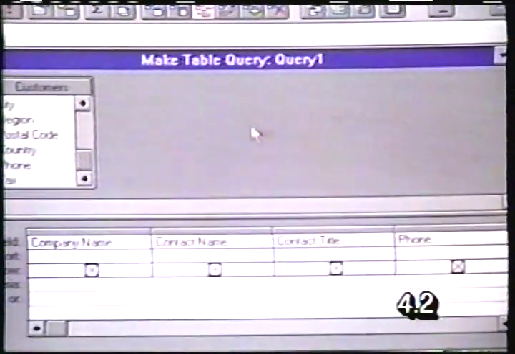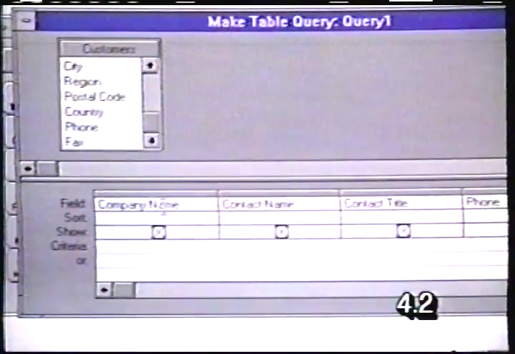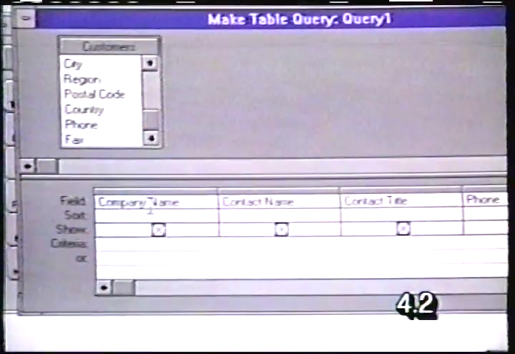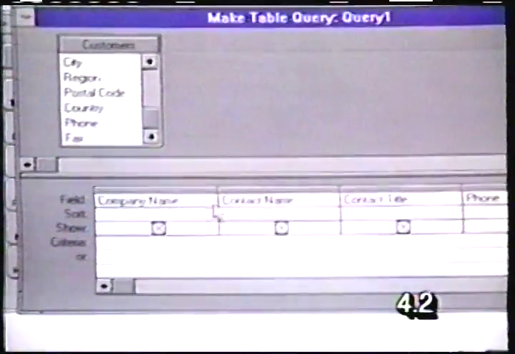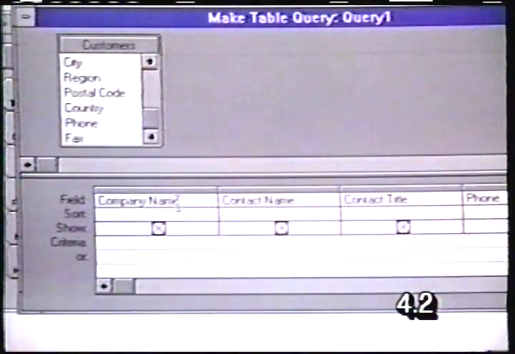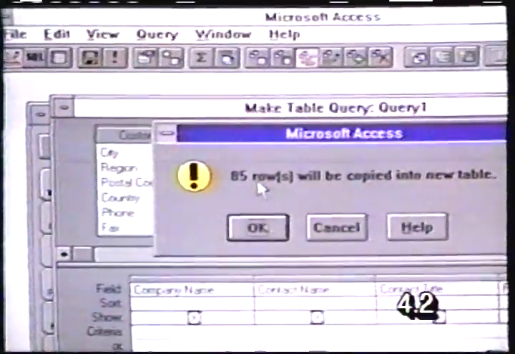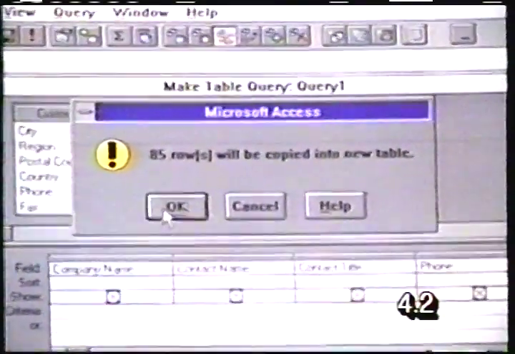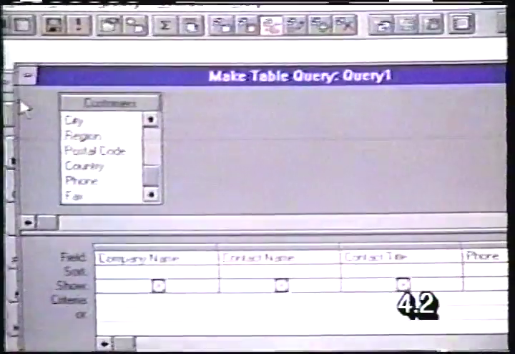Since I don't have any criteria set, when I run this query, I'm just sending out a subset of this table to another table, but the new table will only contain the fields that I have on my query grid. I select Run, and it says 85 rows will be copied into the new table. I click on OK, and now I've created my new table.